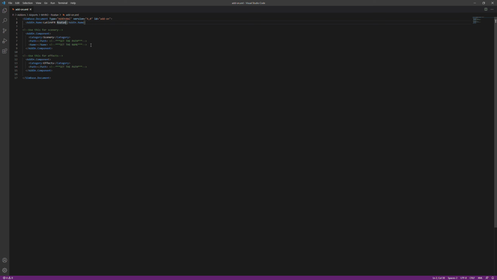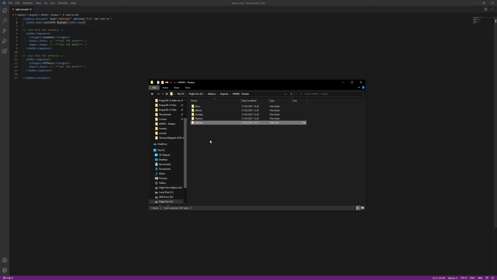Sorry. Now we need to go and set the name and the path for effects and scenery, which is really simple. So for the scenery path, which is Roatan, is the path which has the scenery and the texture folder in. So that is this path we're sat in right now. So we're looking at scenery and texture right now.